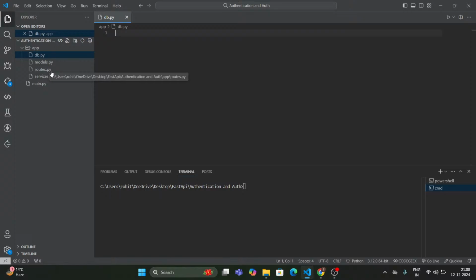In this we write the endpoints for our APIs, and then we have main.py. This is the entry point to start the application. This is the first file which runs, then we connect all the files with this main.py. So this is the entry point to start the application.